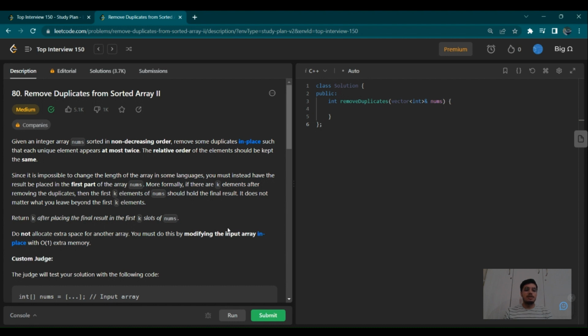So it is almost similar to the previous two questions where we have to solve our question in such a way that our final array should come in the first part, which is equal to the k elements. More formally, if there are k elements after removing the duplicates, then the first k elements of nums should hold the final result. It doesn't matter what you leave beyond the first k elements. So we only consider the first k elements to be our output and the other part doesn't matter to us. We have to return k after placing the final result in the first k slots of nums.